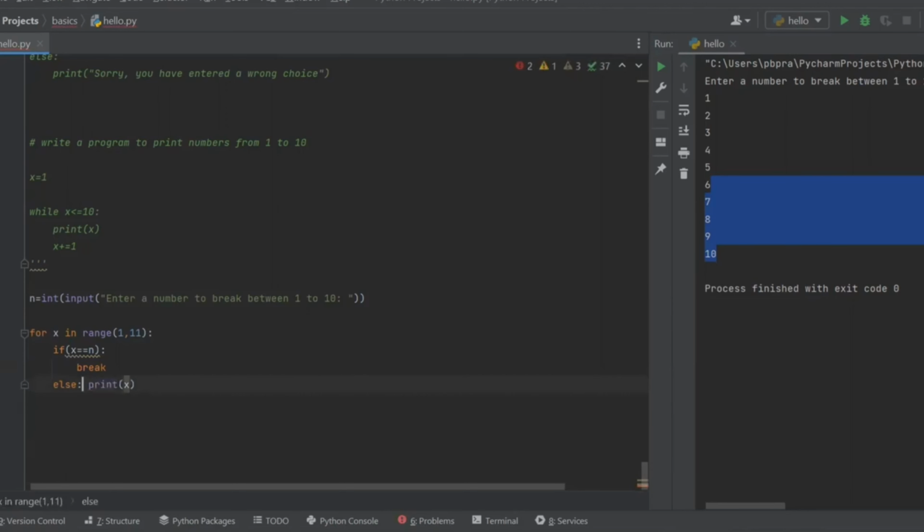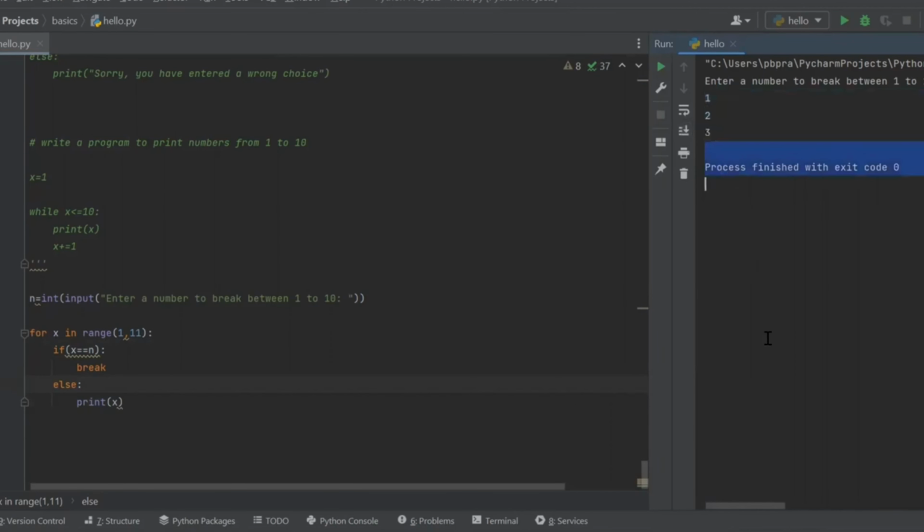So what happens is, if this condition is true, it will break and come out of the loop, else it will keep on executing and printing. So let's run this program. Let's see how it works. See here, if I'm giving 4, now see 1, 2, 3 is being printed, the rest are not getting printed. Even though I am running the loop from 1 to 10, it is not printing beyond 3.